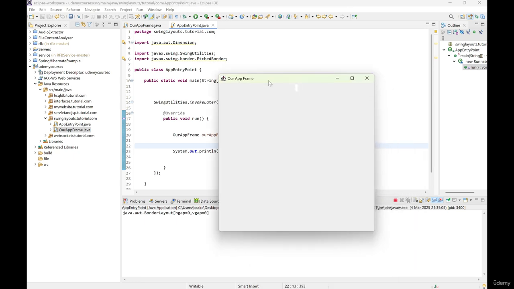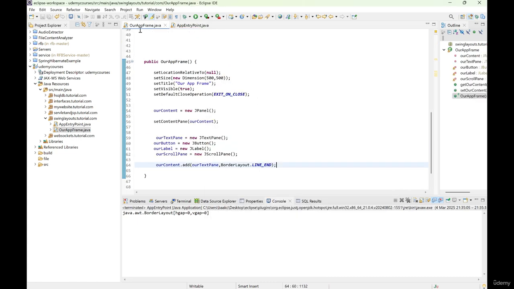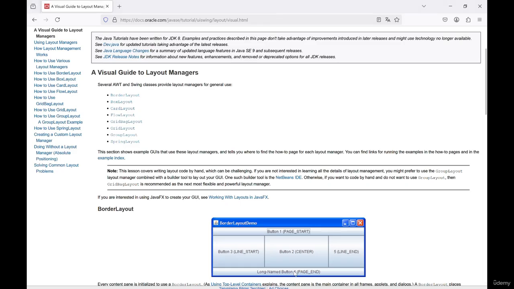You see the text pane is extending while we are writing, but it is not on the line end, because this is line end, but it is at the top. So it means we need to place all these parts.